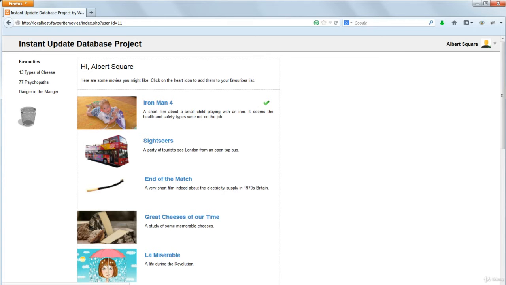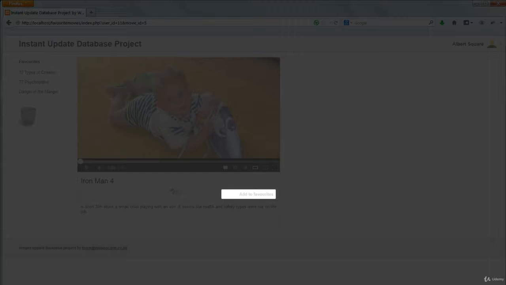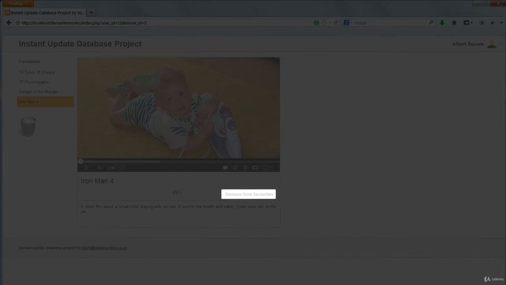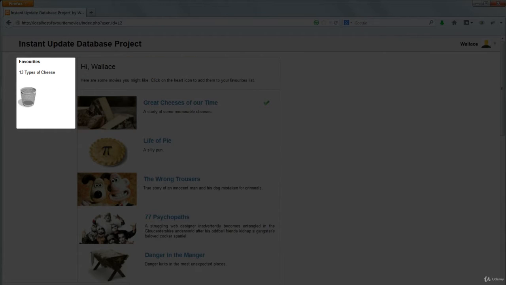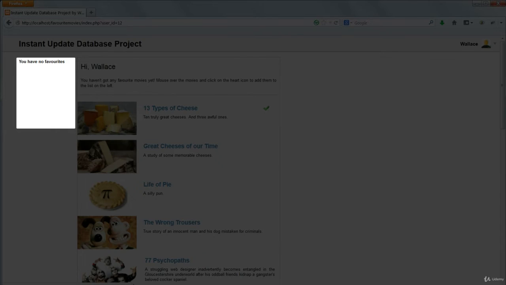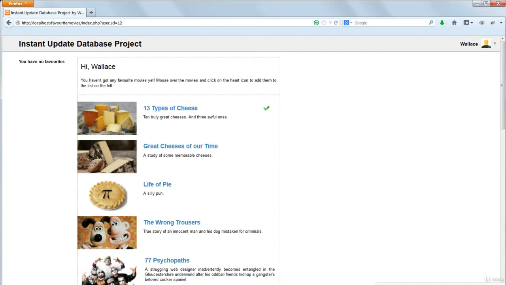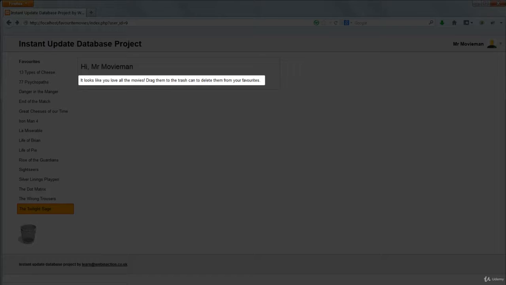Clicking on a movie thumbnail or its title in the favorites list brings up the single movie page. If the movie is already a favorite, you can click to remove it. If not, click to add it, and you'll see that the text changes appropriately for that link. If we continue deleting favorites until there are none left, the title of the favorites list changes, the trash can disappears, and the welcome message at the top is different. Do the reverse and add all the titles to the favorite list, and another welcome message appears.